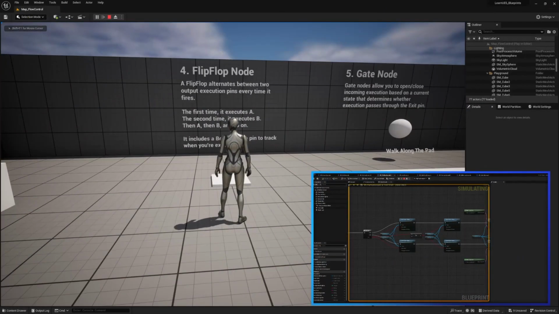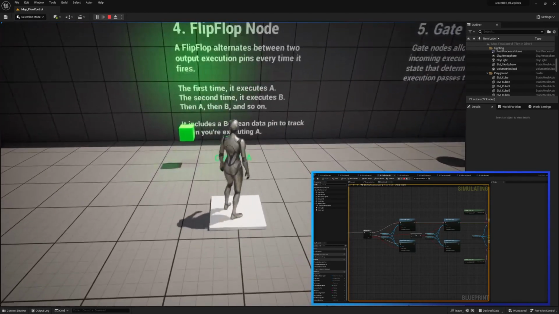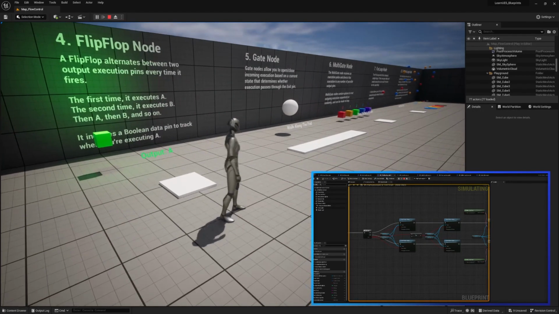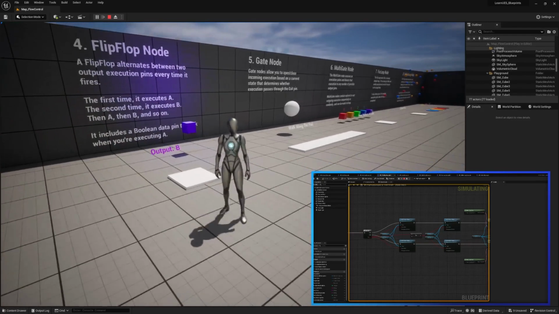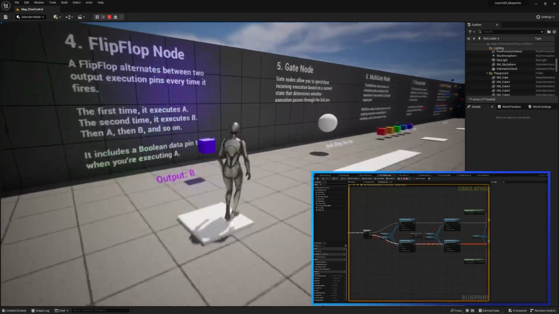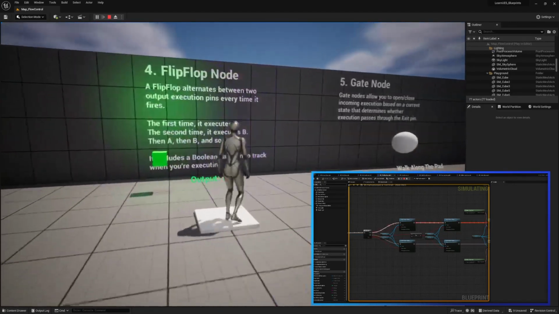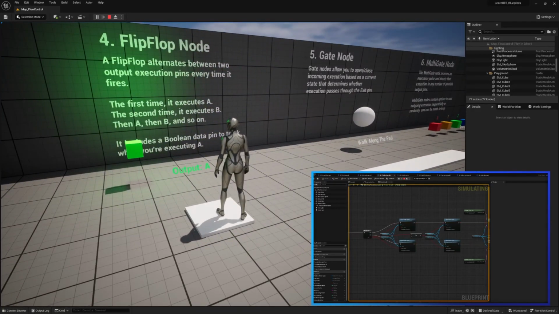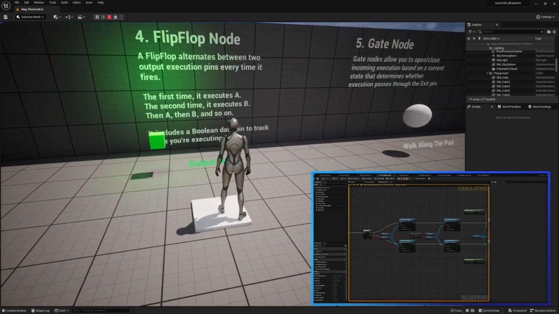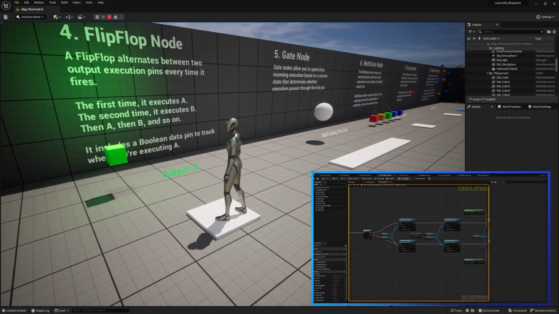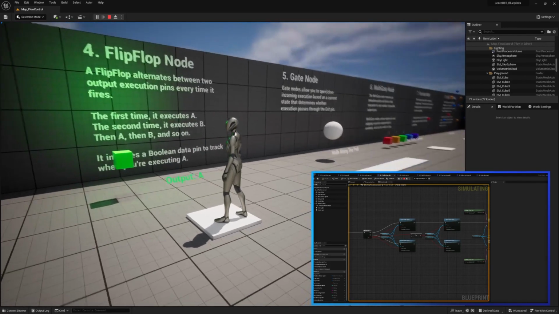So let's go ahead and demo what the flip-flop node looks like. So there's our A output, and then B, A, B, A, B. The flip-flop node can be somewhat limited in its usage because it's not very flexible, but it can still be useful for things like turning on a light with a switch. It's just a matter of finding the right use case for it.